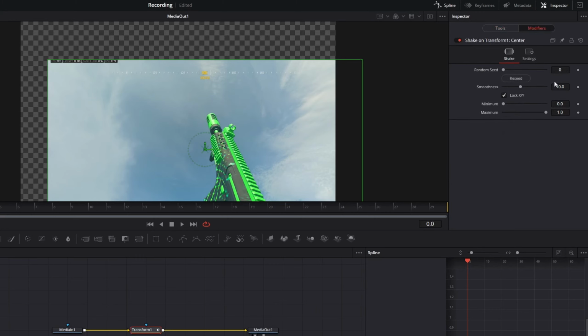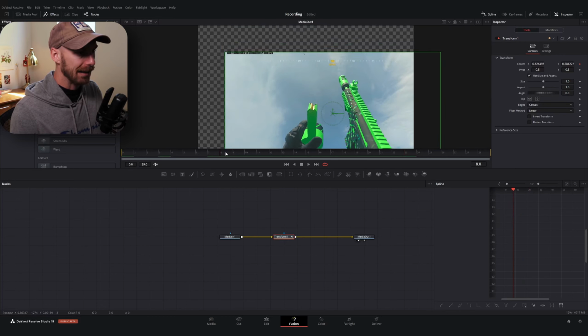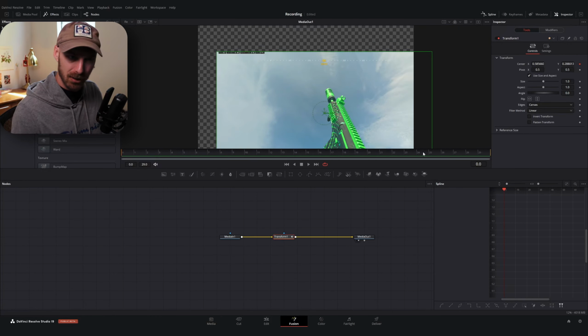You can see it's unlocked the modifier tab up top here. That'll bring you to the modifier settings that you have applied to this node. We'll go back to the tools tab real quick. Now immediately it looks funky. Like you're like, oh, I don't think this is looking the way I want it to look. There's a couple things that we can do to help fix this.